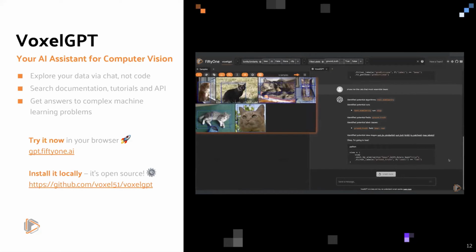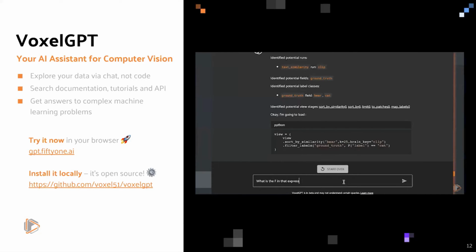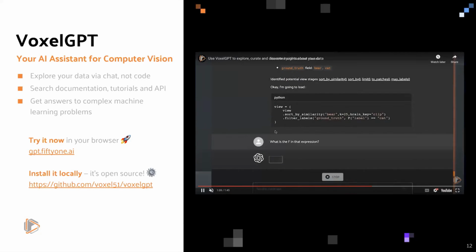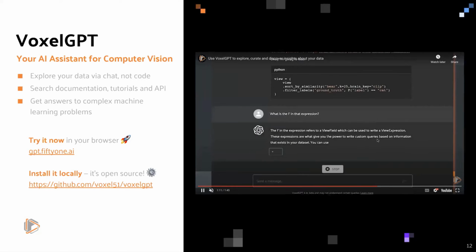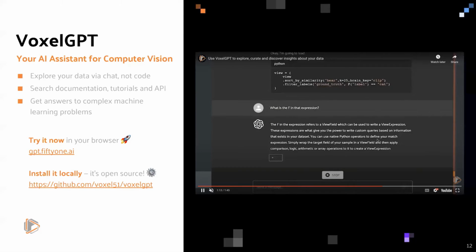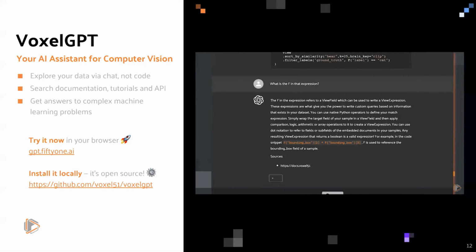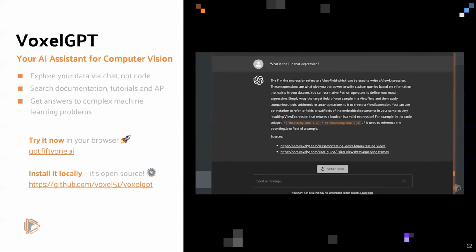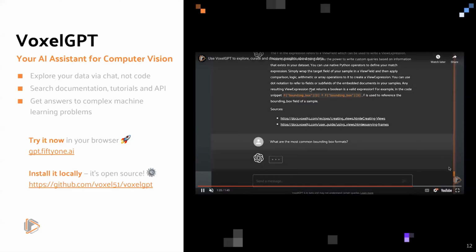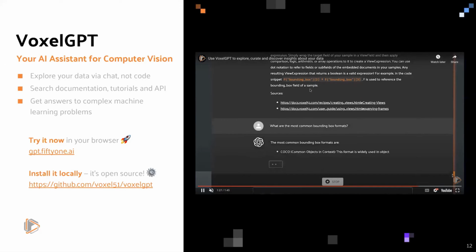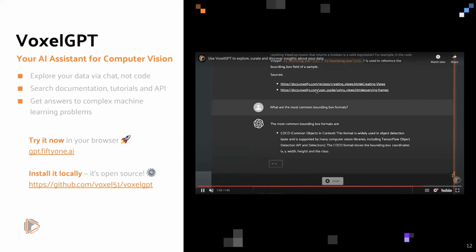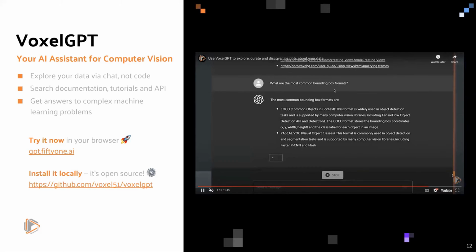But it can also do more than that. So like I mentioned before, it also understands the FiftyOne documentation. So here's an example of a question where in the context of that conversation that was being had with the data set, the question arose, hey, what's that F I saw in the Python code? VoxelGPT understands the FiftyOne documentation. And if you ask a question like that, it can go search the docs and pull back a summary of what it was that you were asking, with even citing its references. So you can click through and find those.